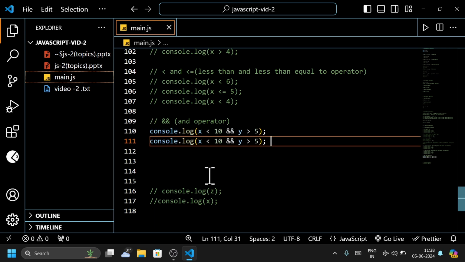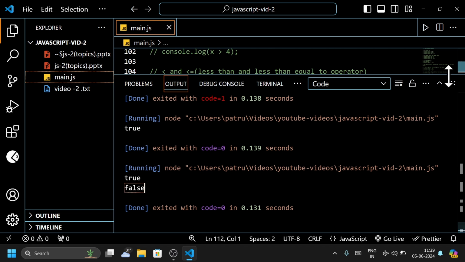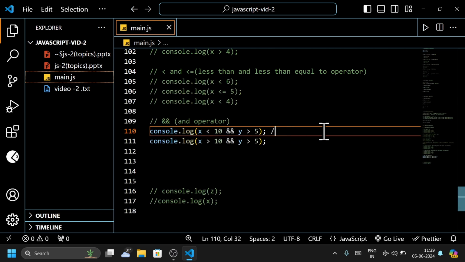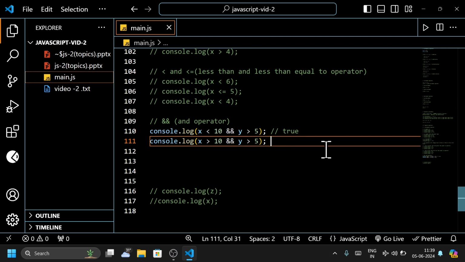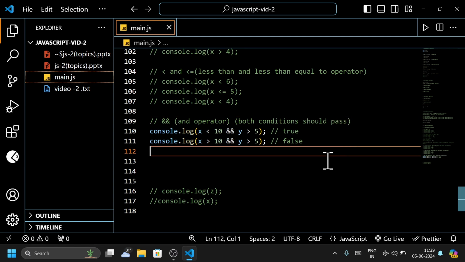We need to do a false verification. Okay, x is greater than 10. Of course, it will fail. Even though one condition fails, the result will fail. You are getting it, right? For true, we need both conditions as true. For false, even if one condition fails, it will be false. So the AND operator is basically like both conditions should pass. Then only it will throw true, or else it will throw false.